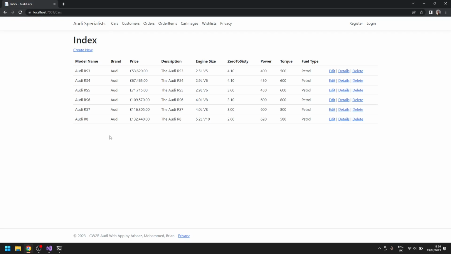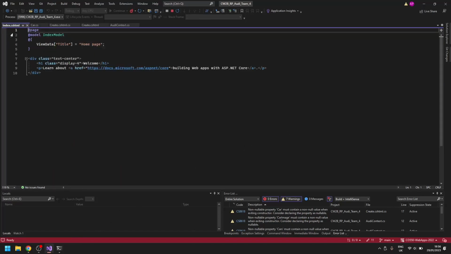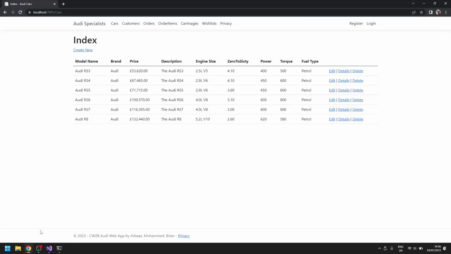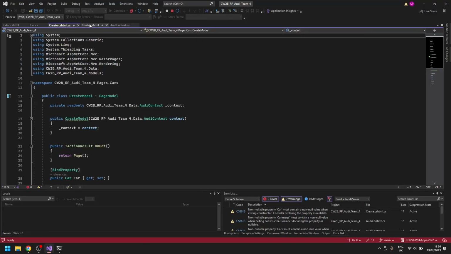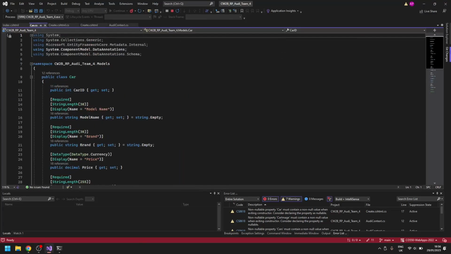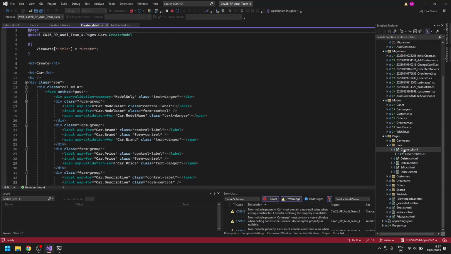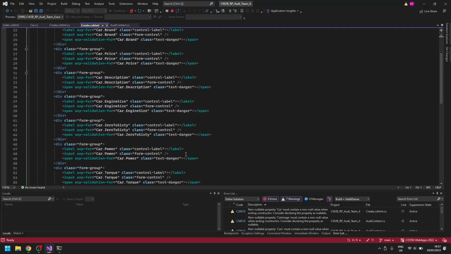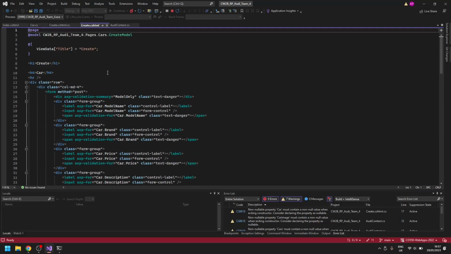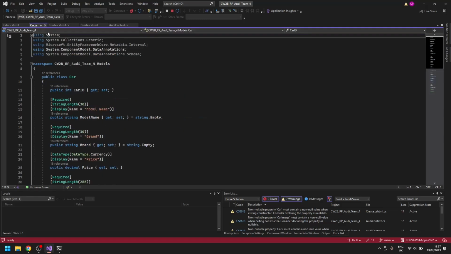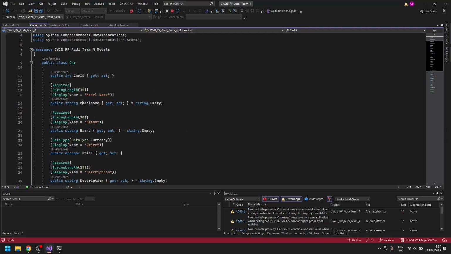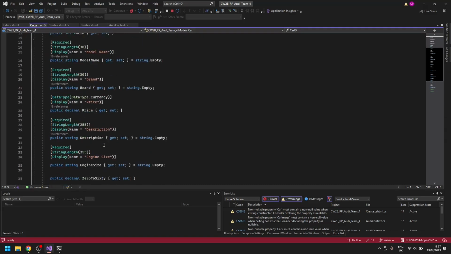For the backend, I'll now open Visual Studio and show you guys the code for this. For reference, here's the index page, which would be this page, but the cars, I'd have to go into Solution Explorer. Yeah, this would be the cars index page. We have the car model, which defines the data that we can specify for each car. So here are some familiar terms: the model name, brand, price, description.